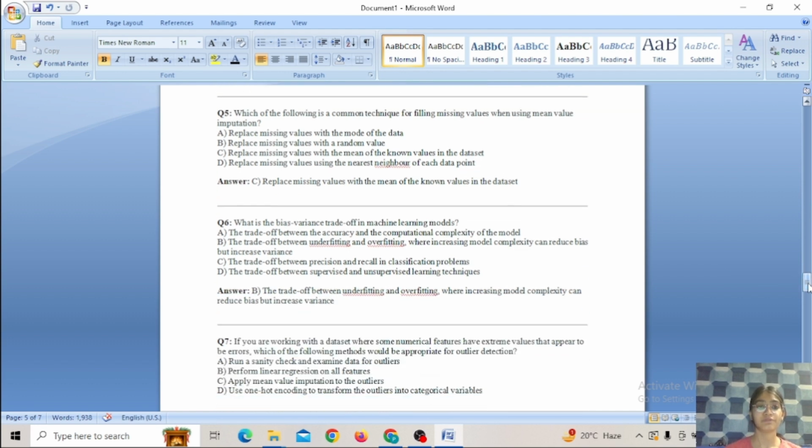Now the fifth question is, which of the following is a common technique for filling missing values when using mean value imputation? A. Replace missing values with the mode of the data. B. Replace missing values with a random value. C. Replace missing values with the mean of the known values in the dataset. D. Replace missing values using the nearest neighbor of each data point. So the correct option will be C, replace missing values with the mean of the known values in the dataset, because the mean cannot contain the outliers.